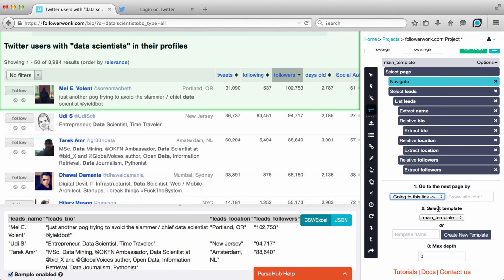So Parsehub will go to this link, which will be twitter.com/login, and we're adding this URL in between quotation marks. And we're going to tell Parsehub to create a new template to handle this screen. Let's call the template Twitter login.